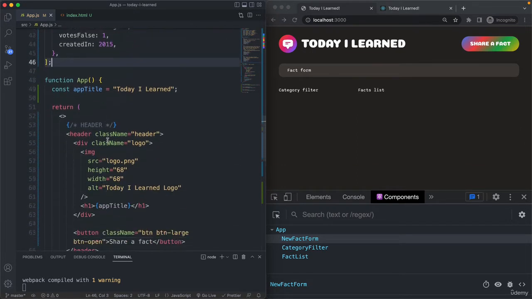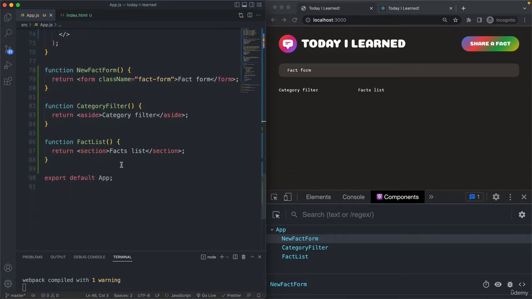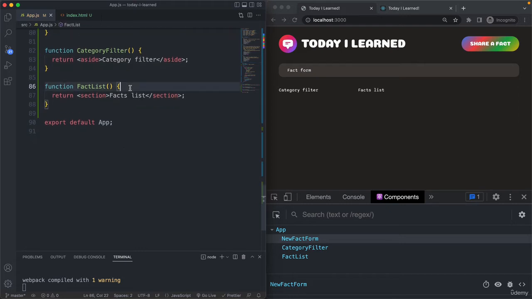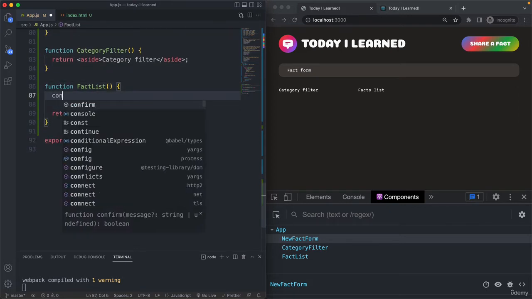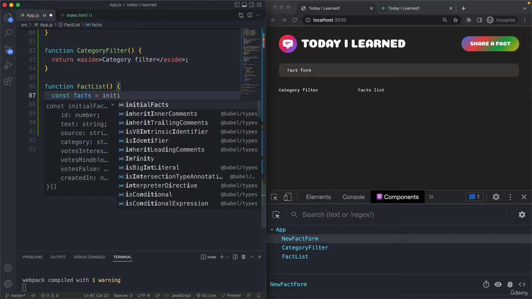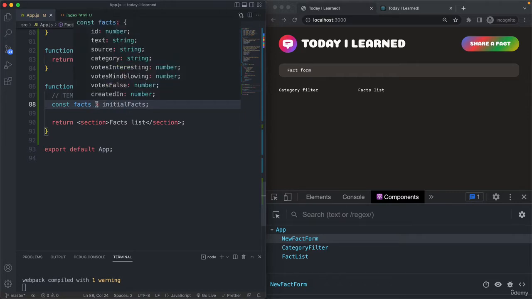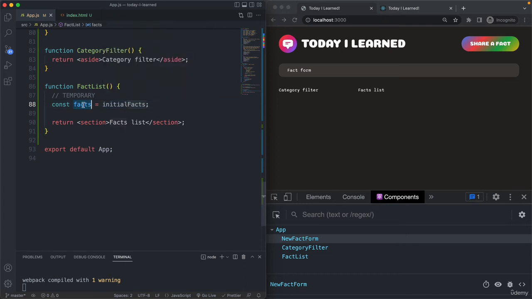Okay, and now let's go to the component that has this list. So that's the FactList component. Okay, and here let's create a variable called facts, and let's set it here to initialFacts. And this is just a temporary variable. So let me write that here. So this is temporary, all right? We are only doing this here while we are still using this fake data. And so here, instead of using initialFacts, we basically create a new variable which holds the exact same data, but with a different name.